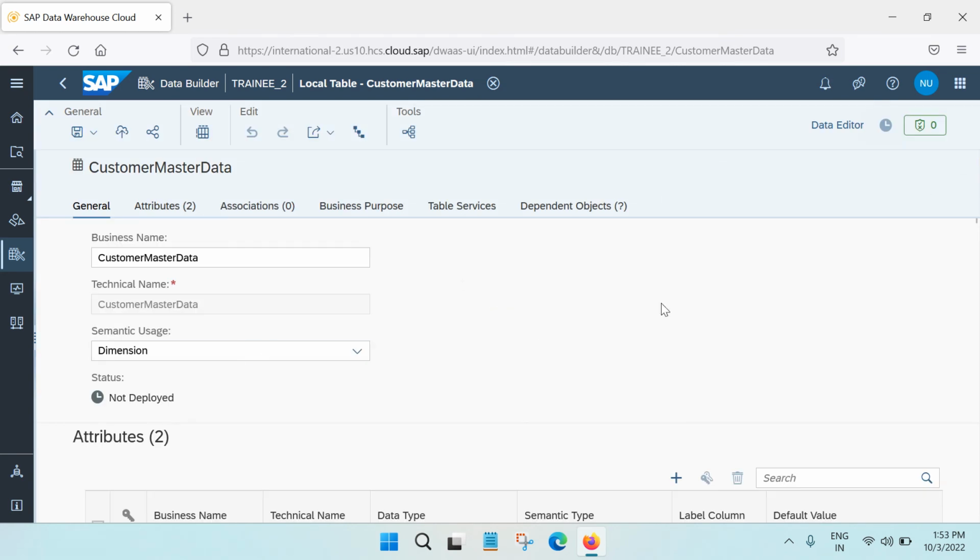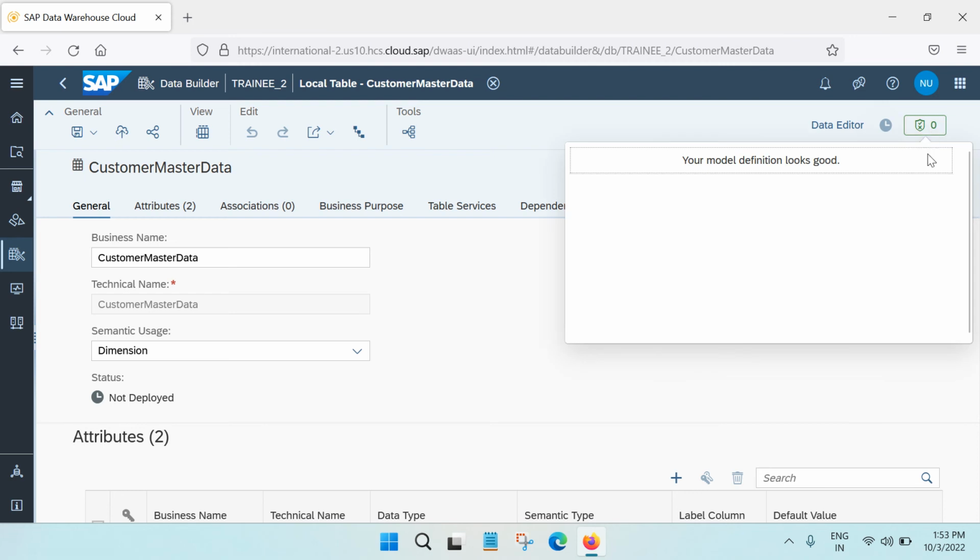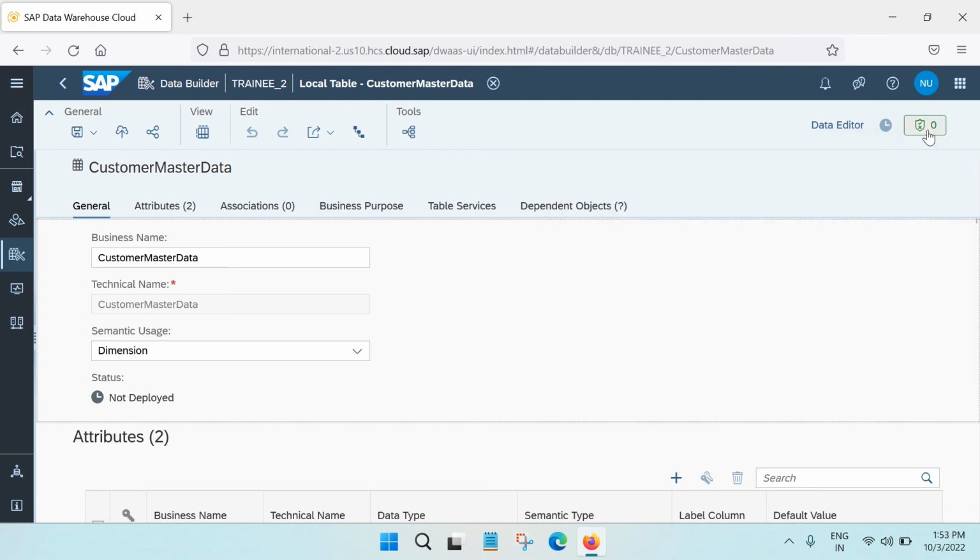Yes, the table is created, and if you have any warnings or error messages, you can see them here. If there are errors, it will display some orange and red color. Orange is warning, and red is errors.